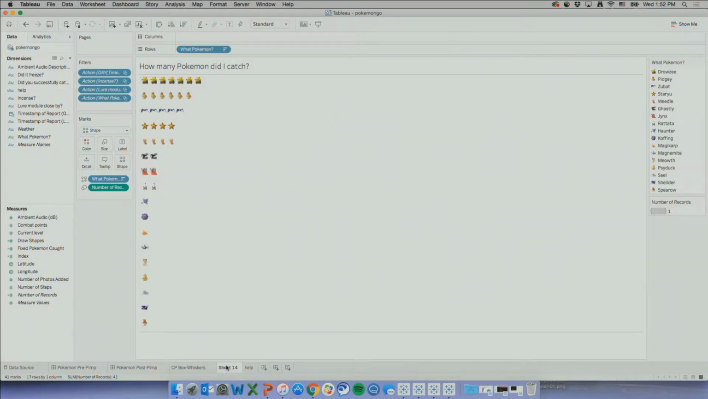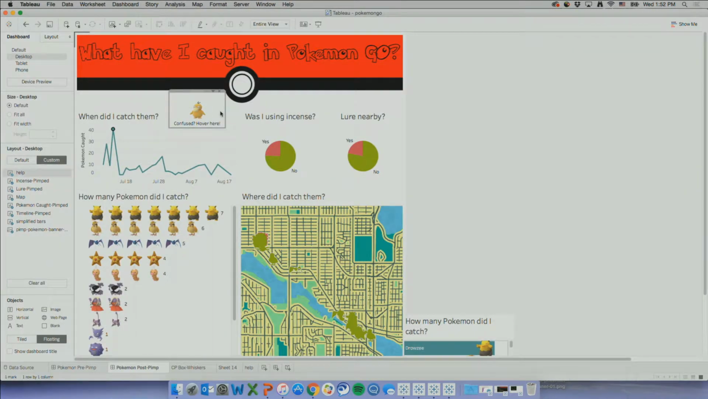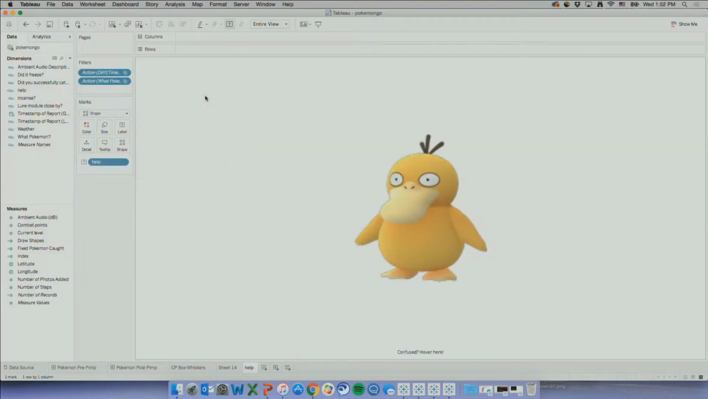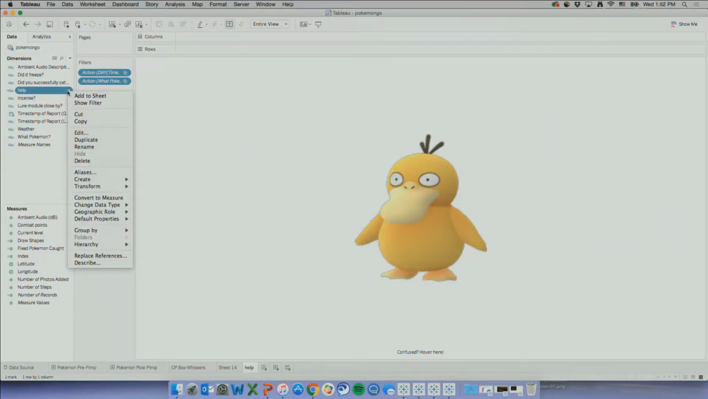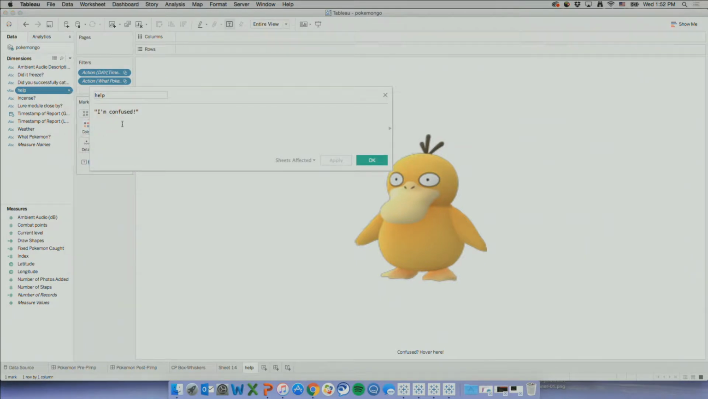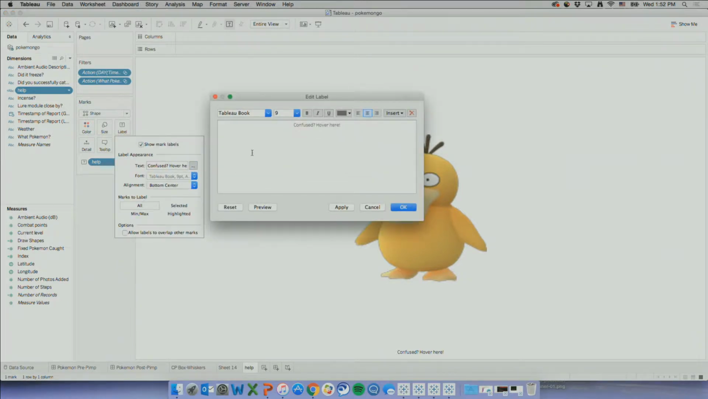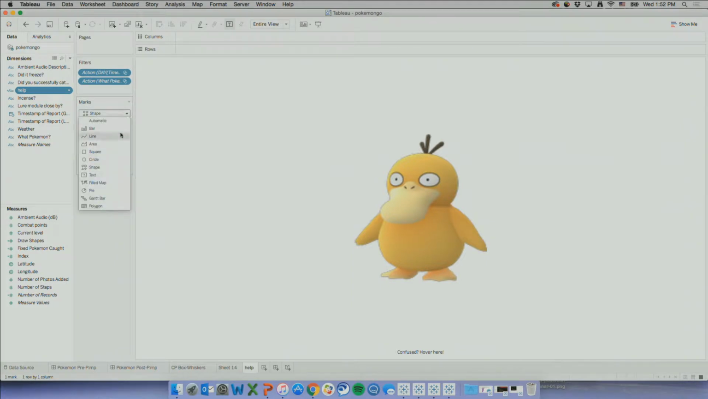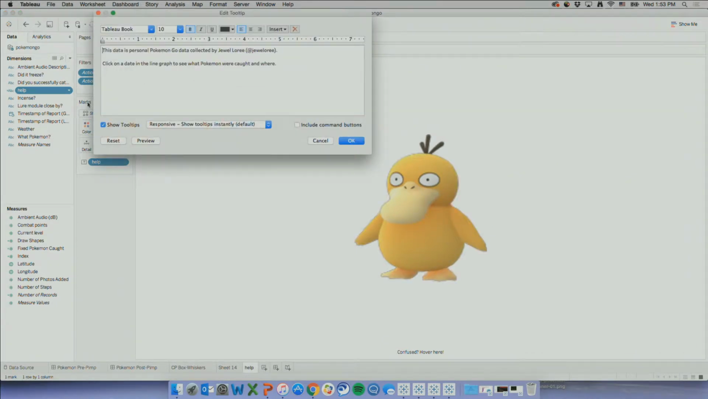Basically, all you do is you make a sheet. Oh, let's go to the sheet here. You make a new sheet, and I like to just write a little calculation called help. And usually that's just some kind of text string like, I'm confused. And you drag that onto label. And on label, you can really make it say whatever you want. So either you can just make it have what your text string says, or whatever you want. And then I changed the mark to a shape and picked my little side duck. So that's all that is. And then you just clear out whatever's in the tooltip and write whatever you want.